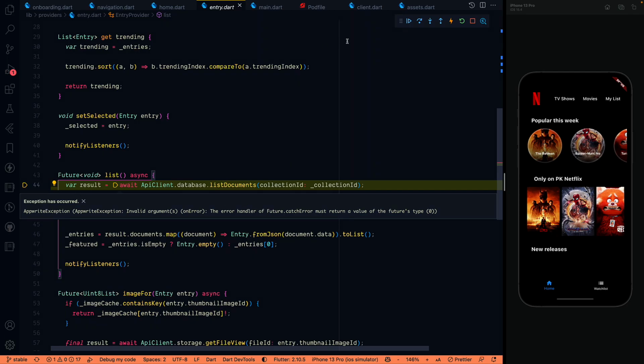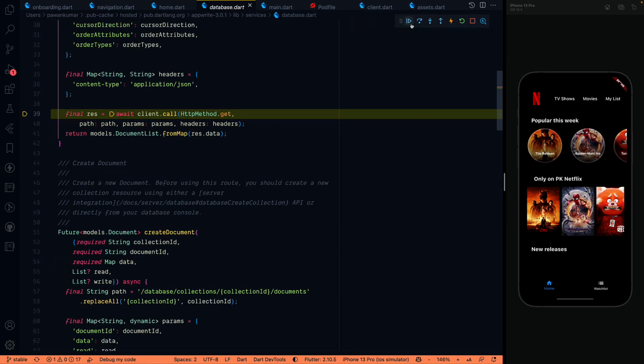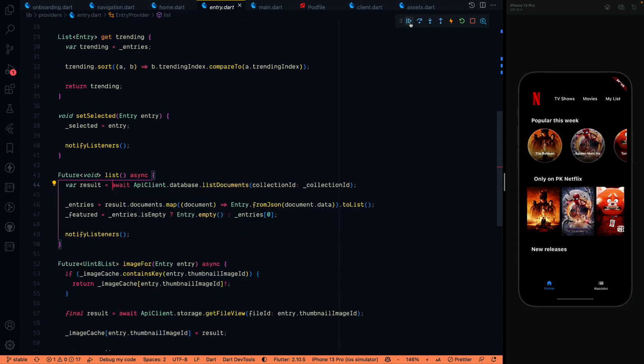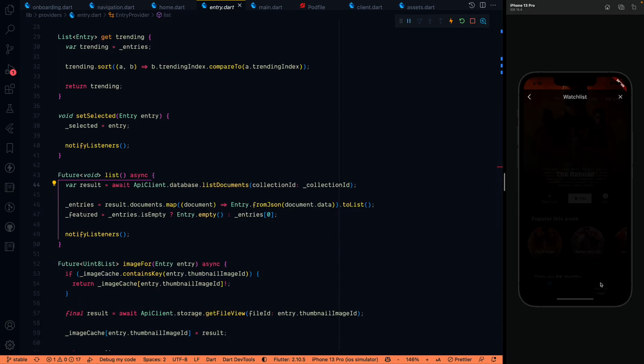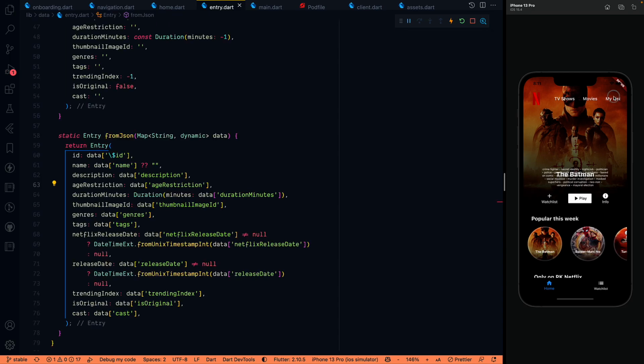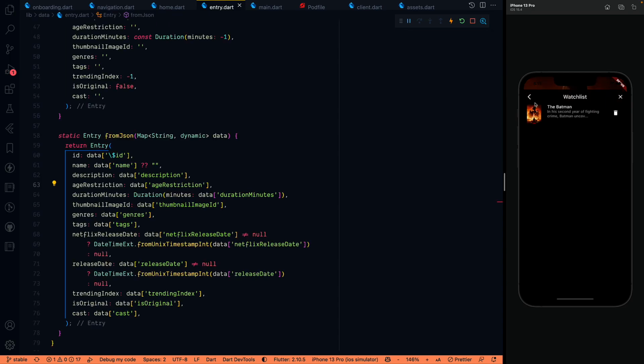We have some issues over here, like some exceptions, which is totally fine. This is not the perfect application as of now, but this works pretty well. And then we have watch list. If I click on watch list, we haven't added anything to the watch list yet. So we can go to movies, my list. Okay, we can see the Batman has been added.